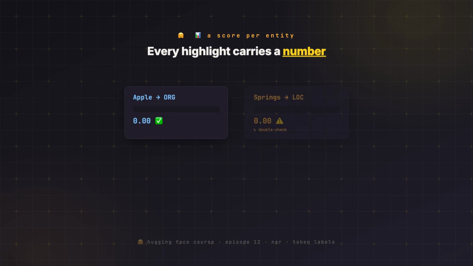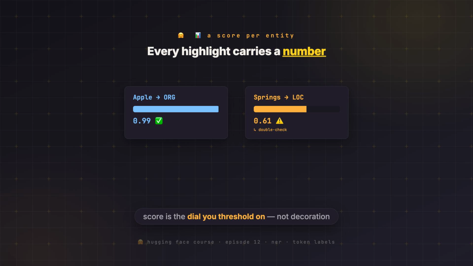Every flagged entity also comes with a score, the model's confidence, a number between 0 and 1. Apple as an organization at 0.99 means the model is essentially certain. A messier sentence might give you a city at 0.61, and that lower number is your cue to double check. The score is not decoration, it's the dial you threshold on when you wire NER into something real.